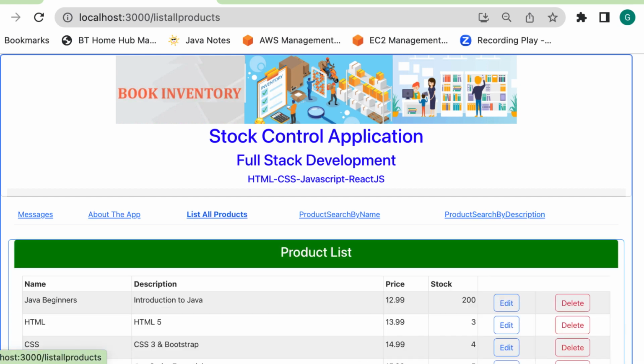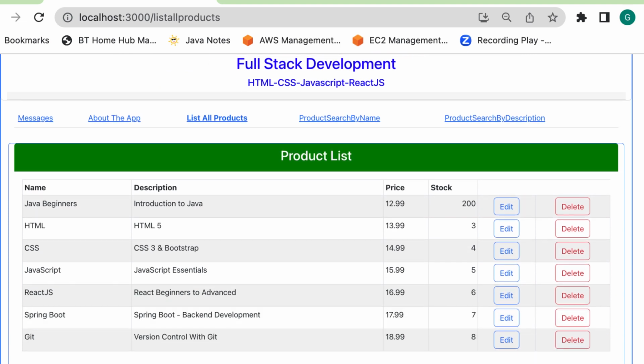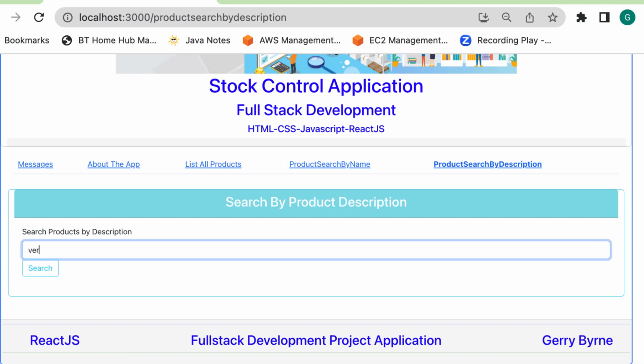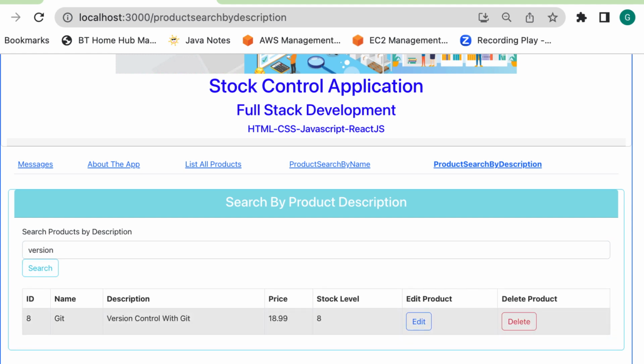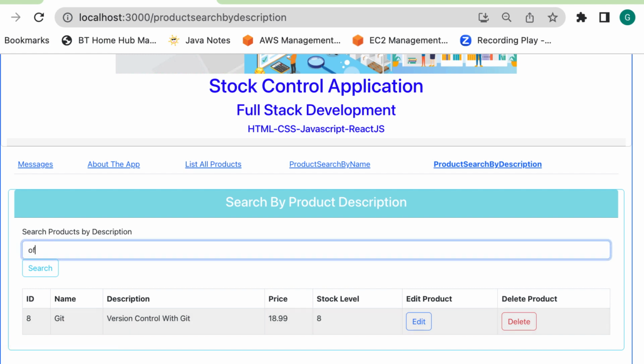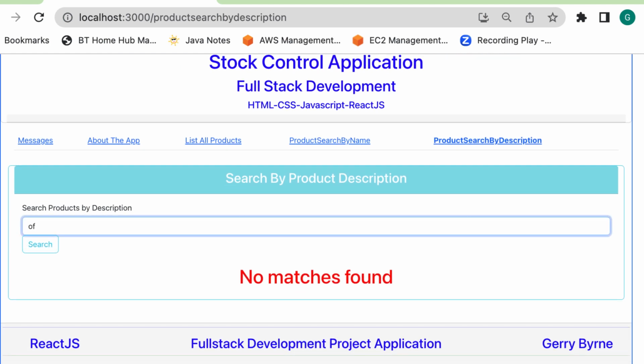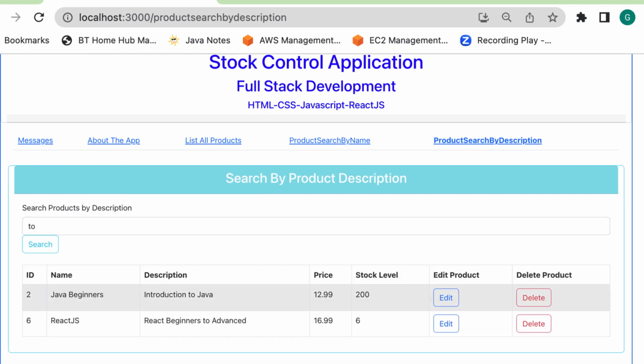So we said that list all products, we were going to try version. So we'll try version in here, and we can just type it in small letters and click search. And we can see that we get version coming up. Or if we typed off, no matches are found. And if we find 2 and search, then we get the ones with 2. So great, we have now been able to search by name and search by description.